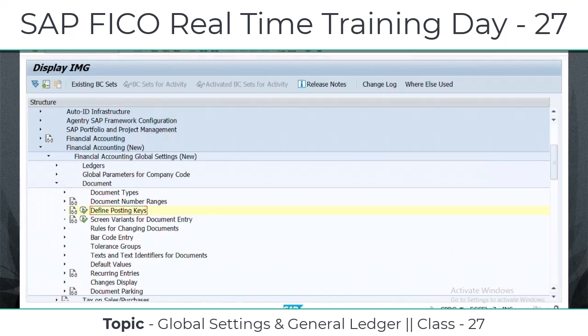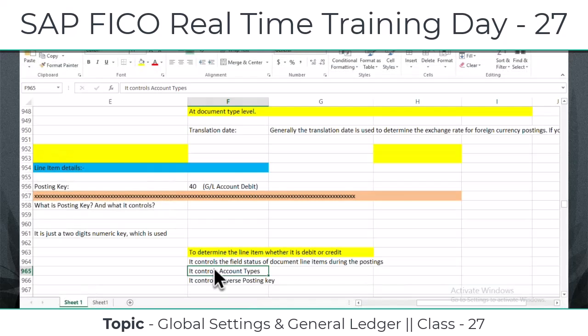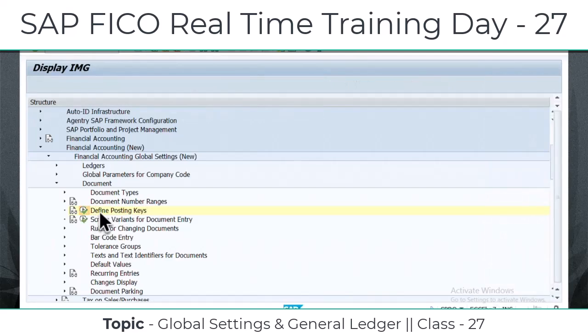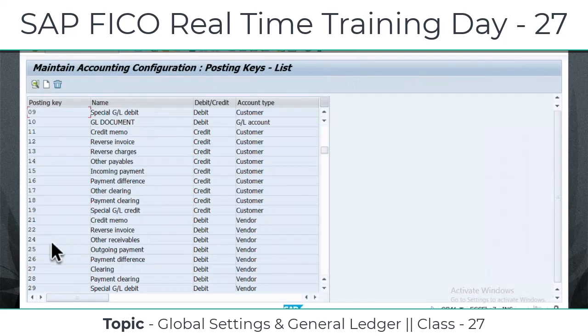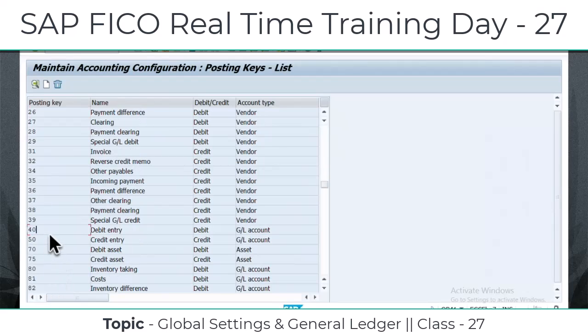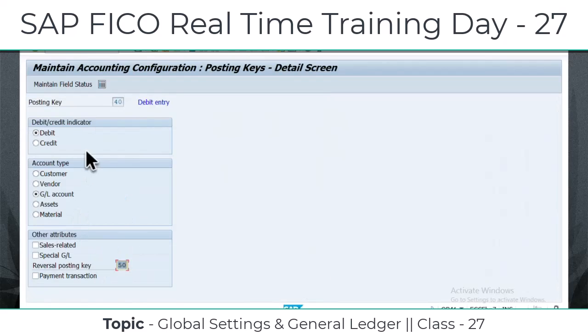See here, posting key. Next, it controls account types. I'll come to the second point. Please wait for a few minutes. It controls account types. What is the meaning of account type? See, example, let's take 40. We are familiar with this at this moment. Double click on it. See, 40 is for what purpose? Which account is it? It is for GL account purpose, not for vendors or customers. See, 40 posting key can be used only for GL accounts.